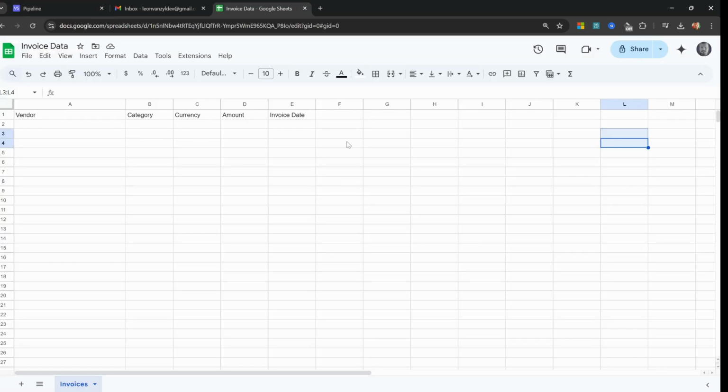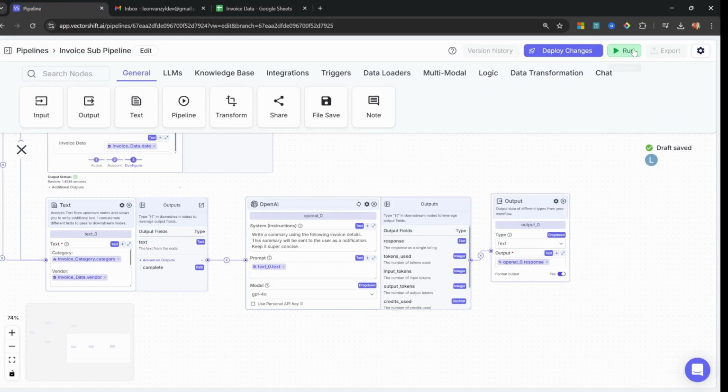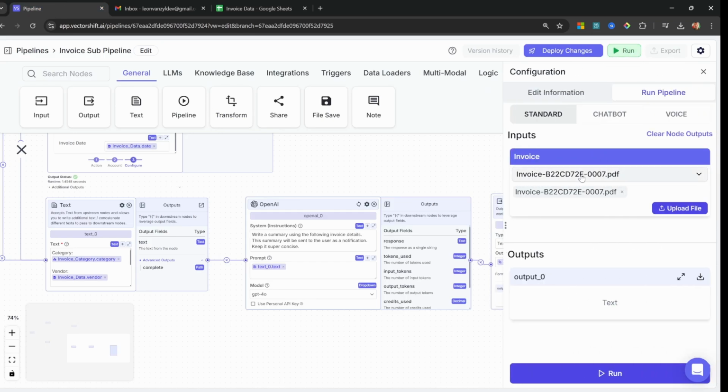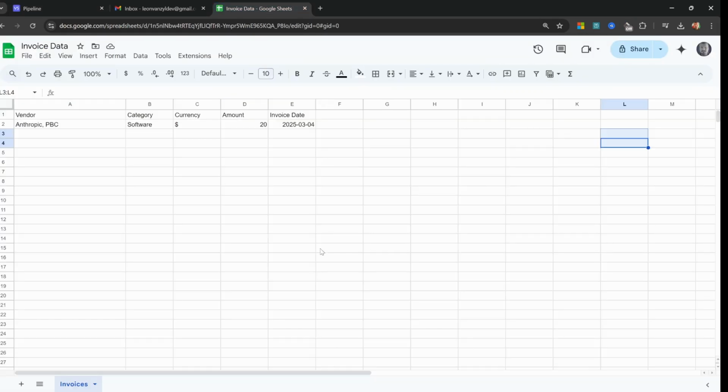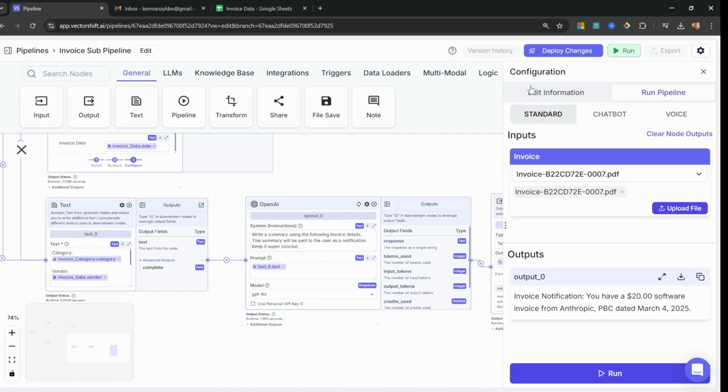So I've deleted that entry and I actually want to test this. So let's click on run. I'll simply run it with the same invoice. And this time we have this output field which will show the output from our large language model. How cool is that? And if we have a look at our sheet, we can indeed see that new entry. Awesome. So now we have a pipeline that will process one file at a time.